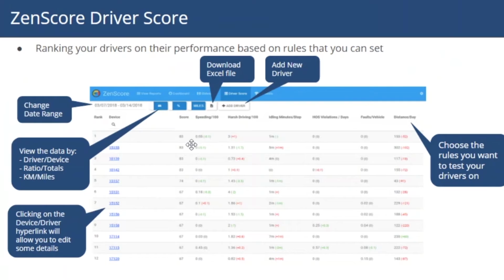Now, the Driver Score tab shows you a list of your drivers or devices ranked based on the score accumulated by averaging their scores on the KPIs that you choose to display. You are able to download an Excel file of this information and also add a driver as a user to MyGeotab without even leaving the ZenScore add-in.